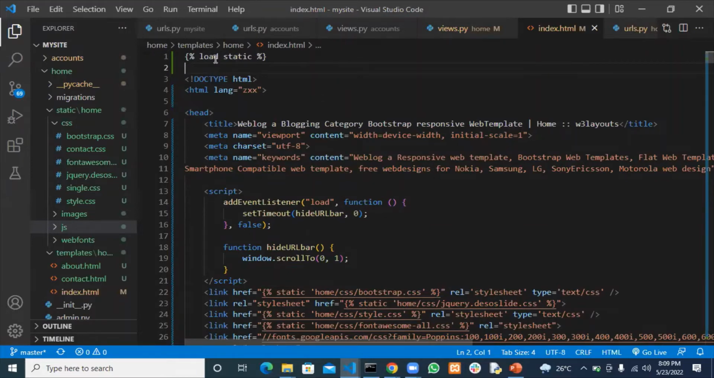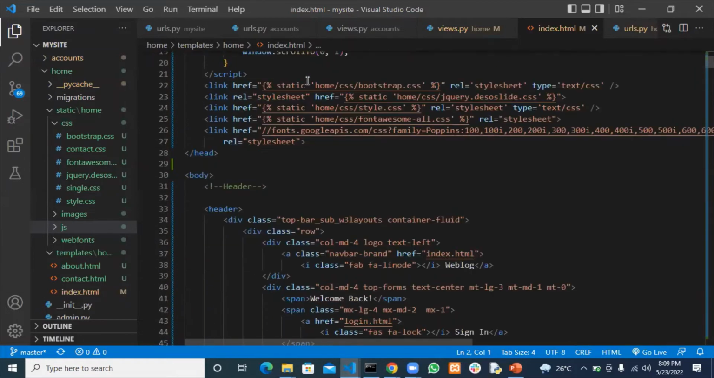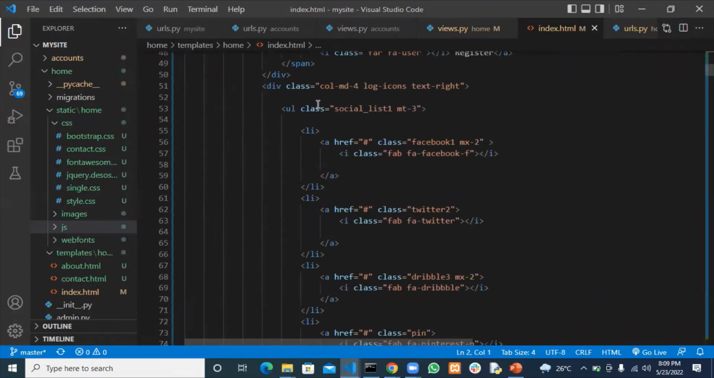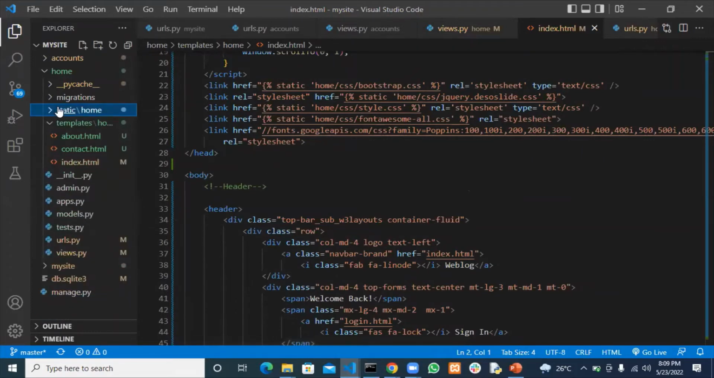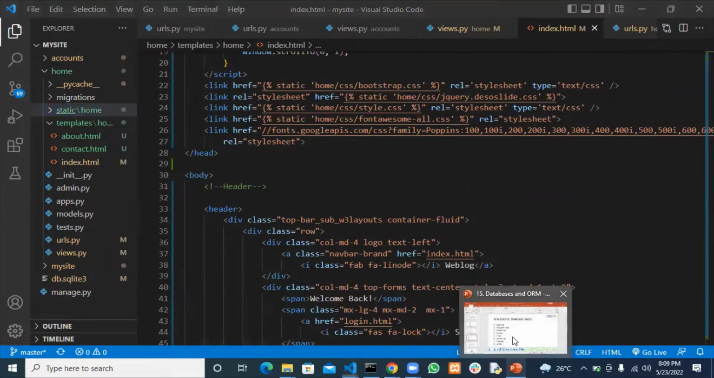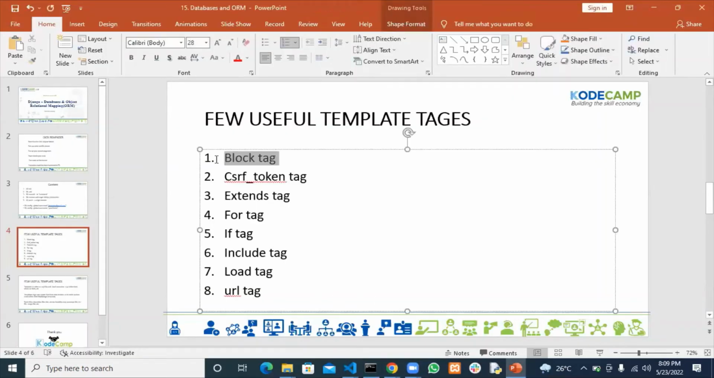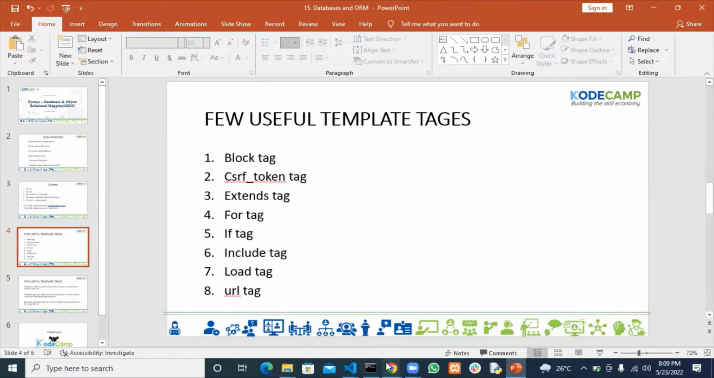That's what we use the load tag for. So we load everything there. Another tag we want to use here is the block tag. We've used the load tag, now the block tag. So now, what does the block tag do?